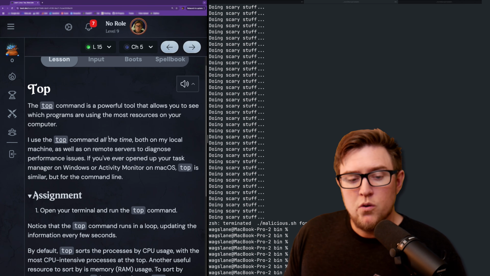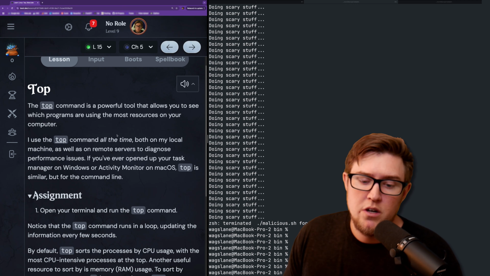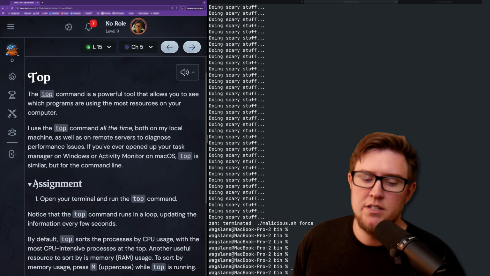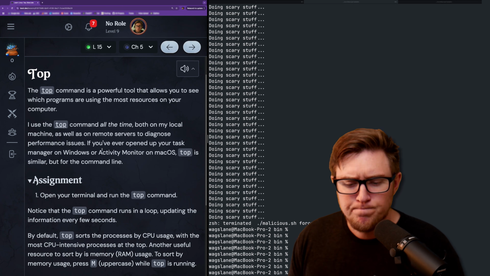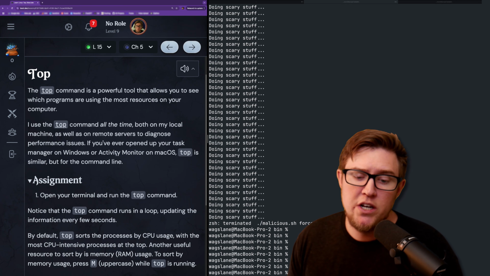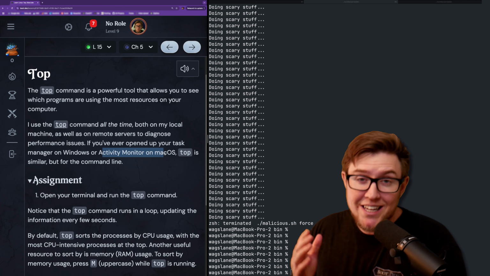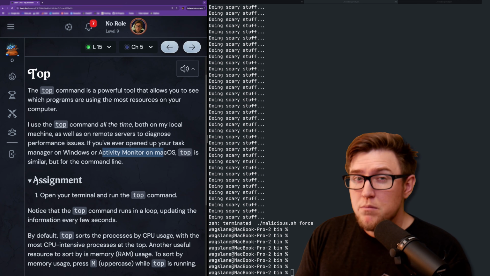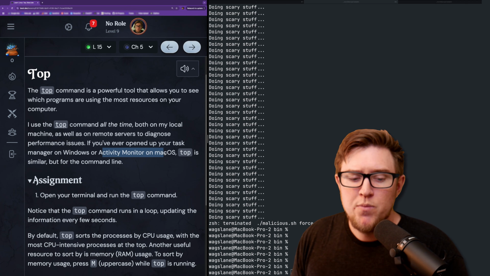Top. Cool. The top command is a very powerful tool. It allows you to see which programs are using the most resources on your computer. This was the lesson. It's Activity Monitor. I never use it on Mac, that's why I don't remember. But yeah, Task Manager on Windows, Activity Monitor on macOS. They let you see all the programs that are running. You can kill them from that GUI window. So looking at them and killing them, that's what ps aux and kill are great for.